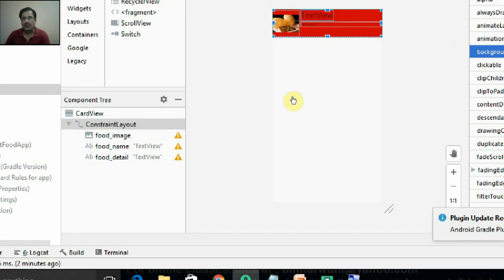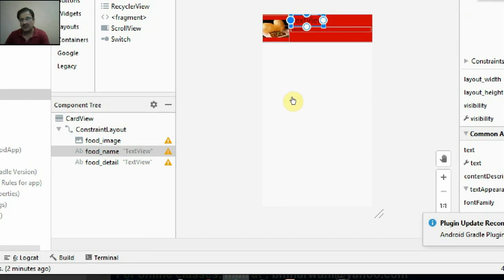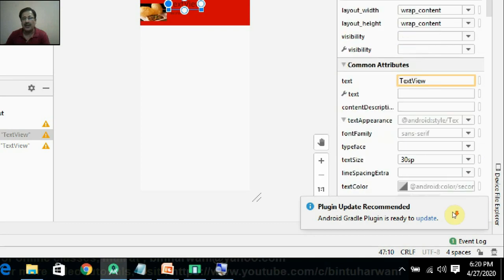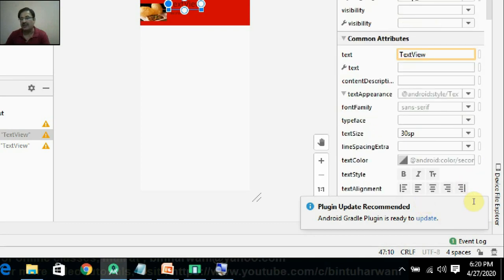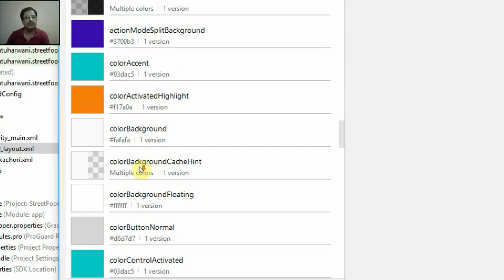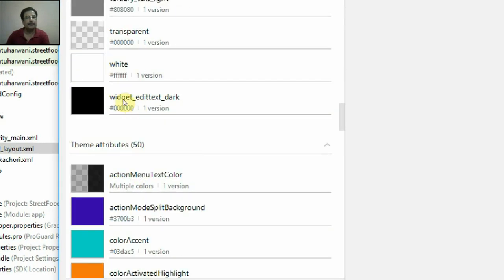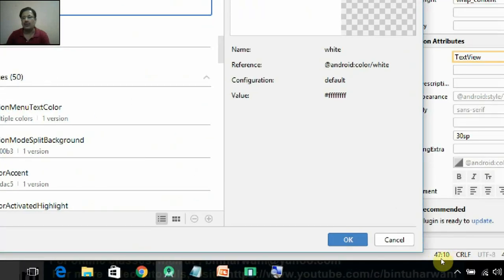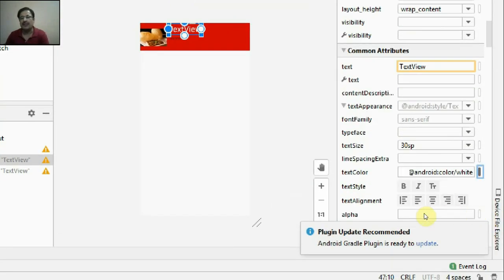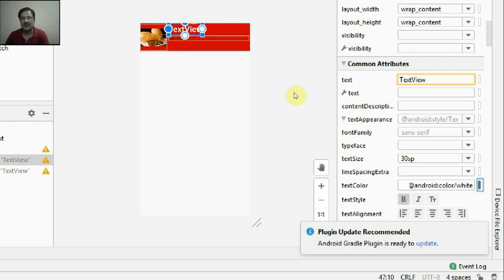Next thing, I have to change the color of this food name text view. So I'll go here, and here the text color, I'll make it white. So click here and you'll find here some white color. This one, white. Click on OK. Also, if you can see here, text style, I'll select this B to make it bold. You can see it has become white and it has become a bit bold, right?